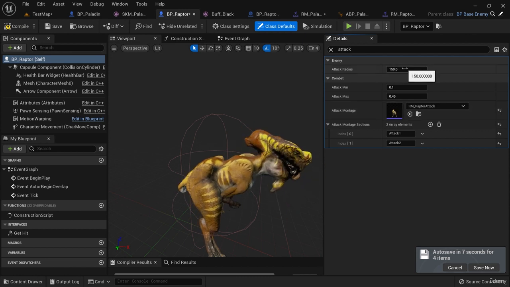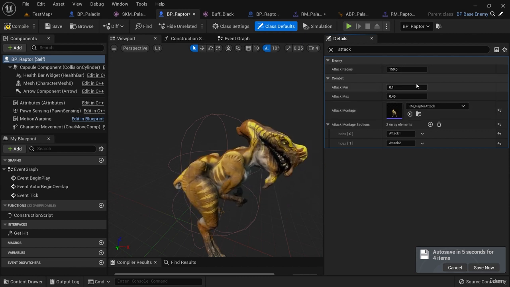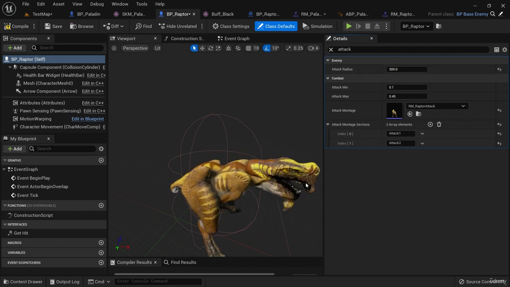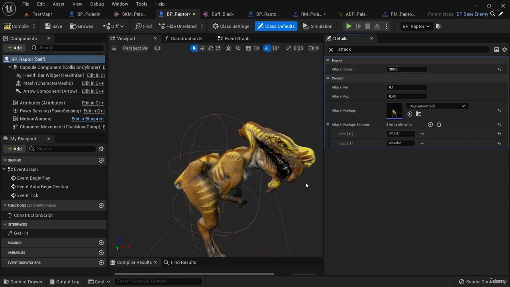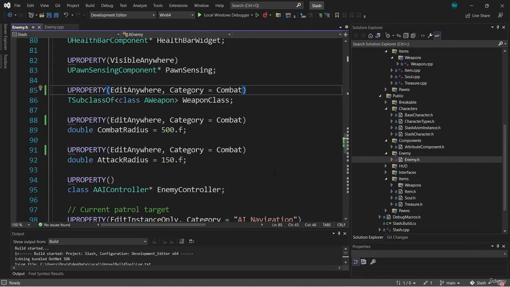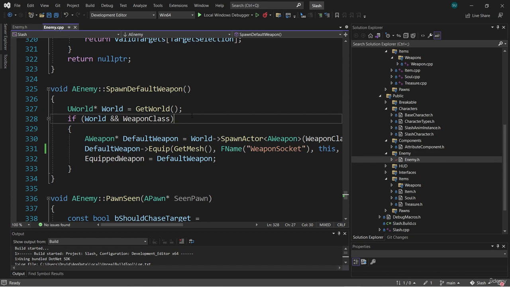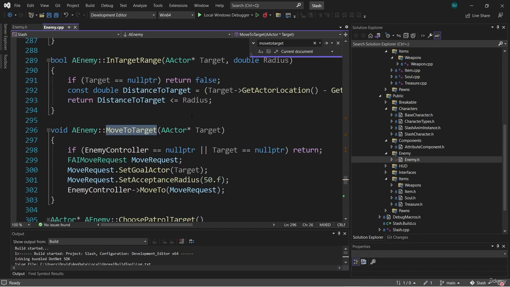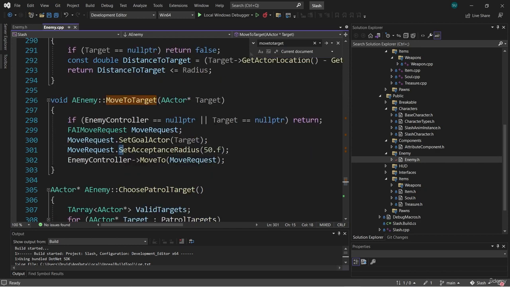Now the attack radius needs to be larger. I'm going to set this to a bigger value, about 300, and our acceptance radius for AI navigation might not need to be so small for this either, and I don't think we exposed the acceptance radius. I think we're hard coding it. We can check by going to our move to target function. And sure enough, we've set our acceptance radius to a hard-coded 50.